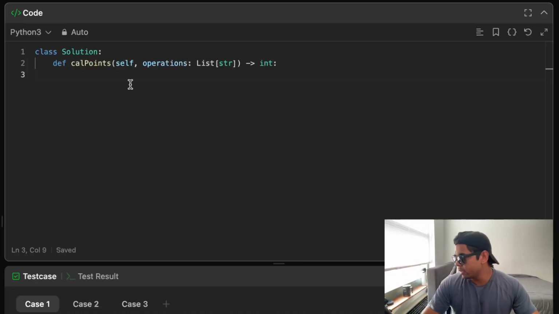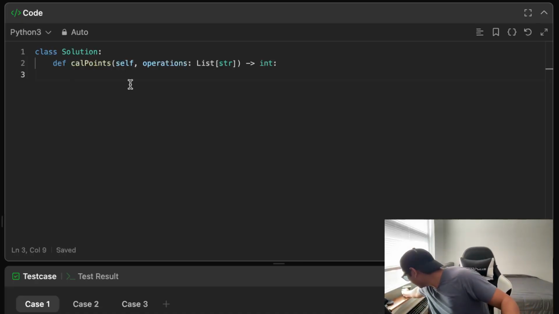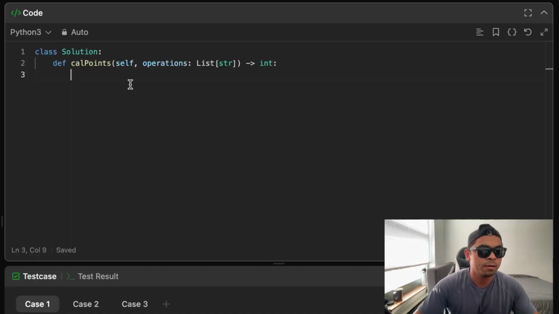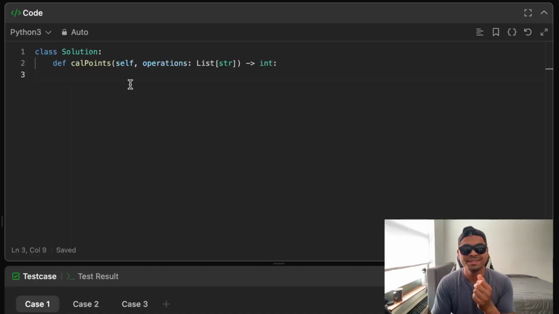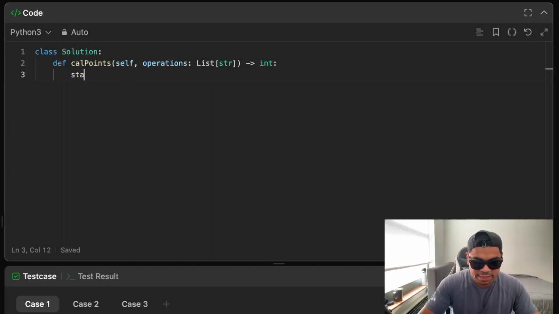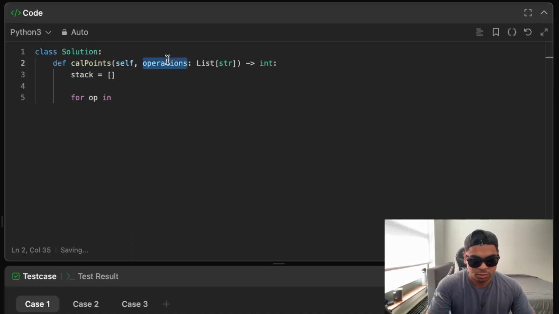So now what I'm going to do is write the solution. Let's have an empty stack. Then we'll start our operations. So let's call op in operations, and we have been promised that all the operations that we will be doing will be valid. All the inputs are such that all the operations become valid.